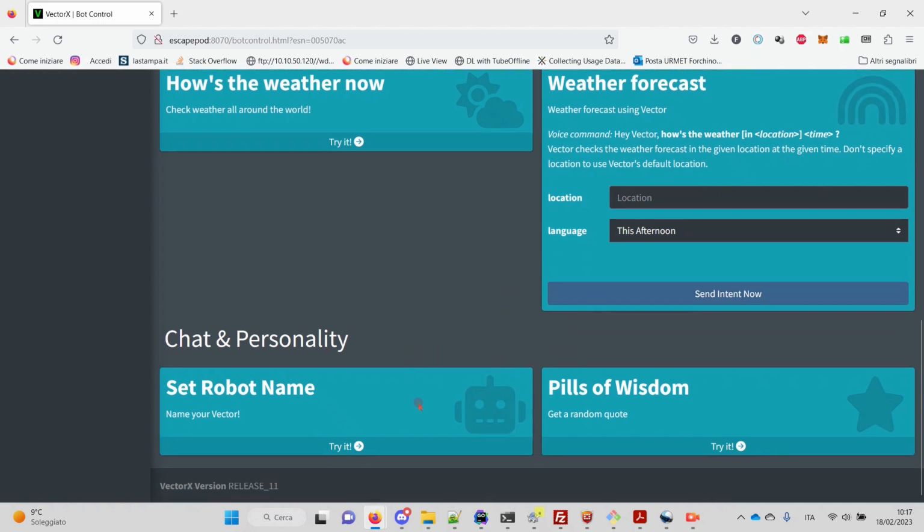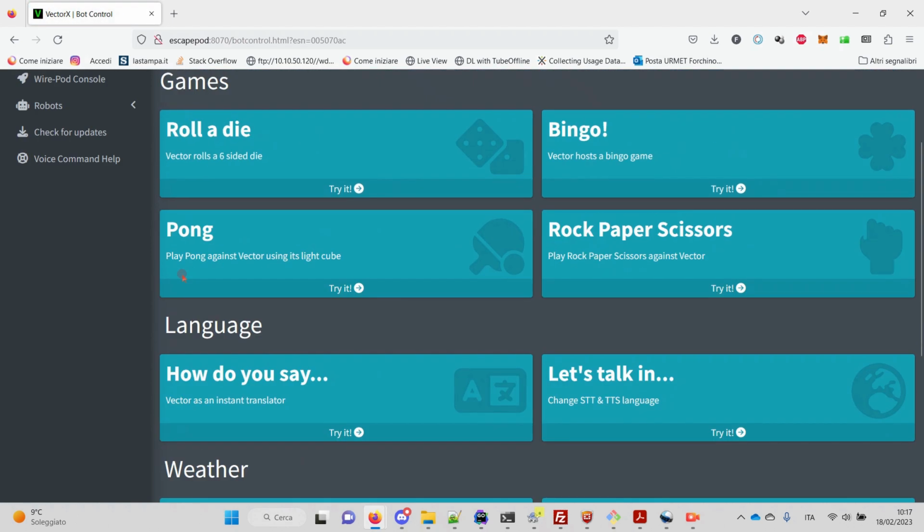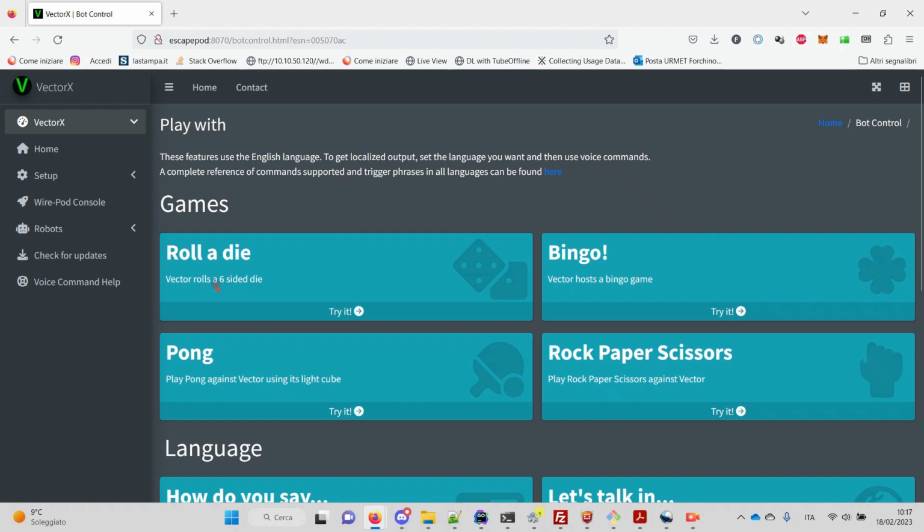Then we have the chat and personality. For example, here finally you can set your robot name. For example, my one is named Tom now. I can name him Jerry, just for testing, because I kind of hate the brown rat. Vector told me that his name is now Jerry, and okay, now he's Jerry.